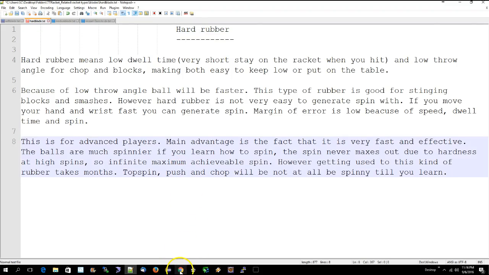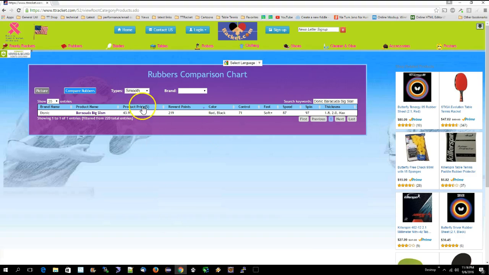Now going back to how to pick the rubber. So let's look at Donic Barracuda Big Slam, right? You look at spin 97, speed is 87, right? Control 71. And it is soft. So we need to find something that is soft. But before that, one of the things you've got to do is look at the spin and speed of the rubber, right?